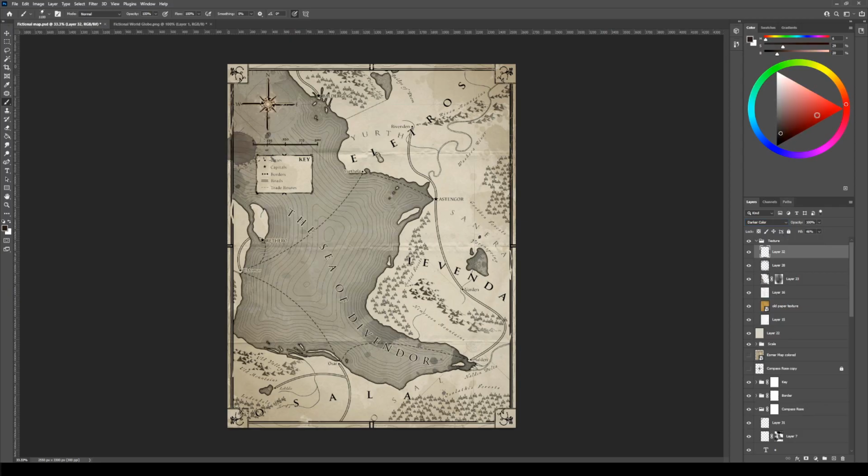Or actually, what would be cool is if we threw down some red. Oh, it looked like someone had bled on this once. That'd be kind of cool. Maybe up here, because that's where the bad guys are supposed to be. Just to balance it out, we'll put some more red down here.